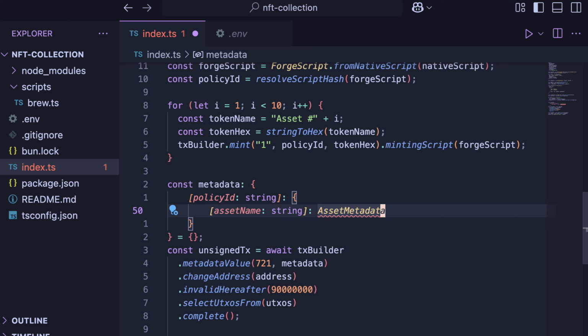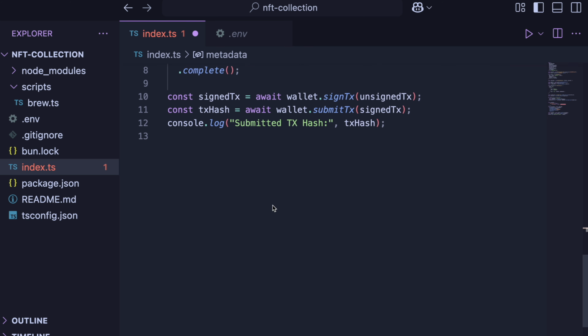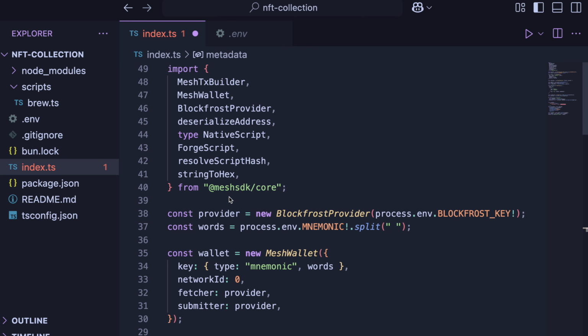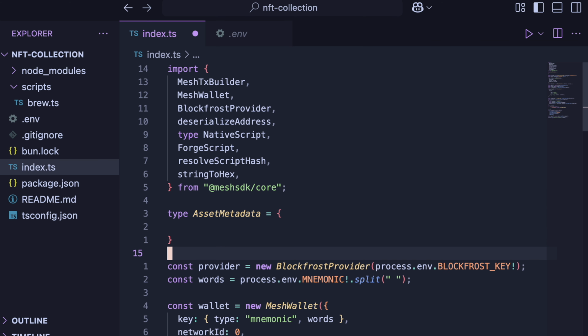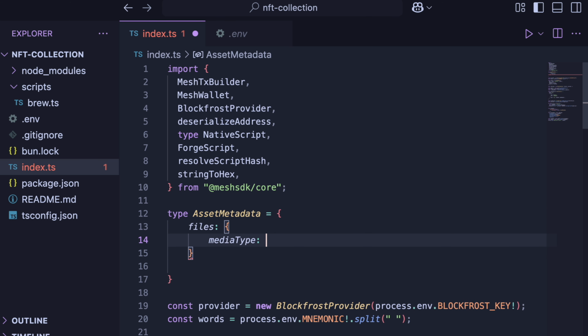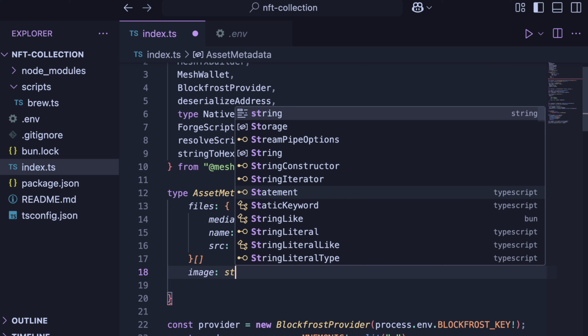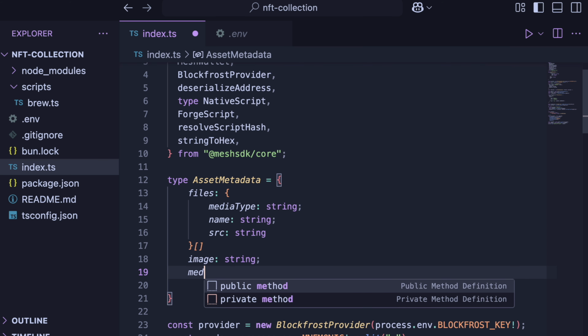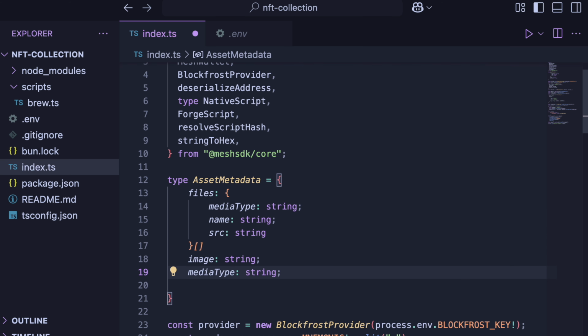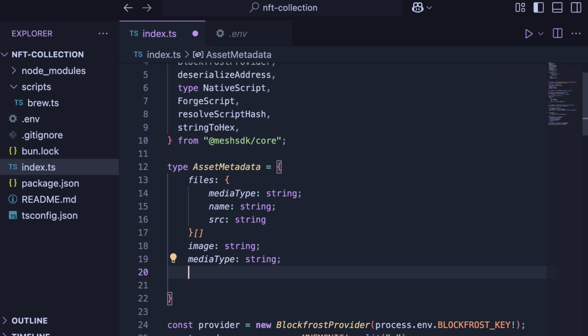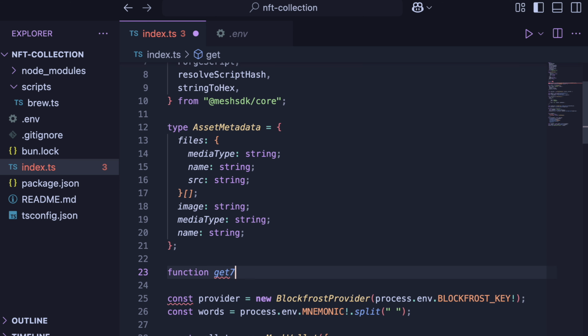Let's define this type and create a helper function to make this process more clear. Asset metadata contains an array of files, which contain a media type, name, and source. They also contain a root image, media type, and name, alongside a freeform list of attributes, which are completely user-defined. To explain this, let's make a function that generates 721 metadata, given a record of attributes and a name.